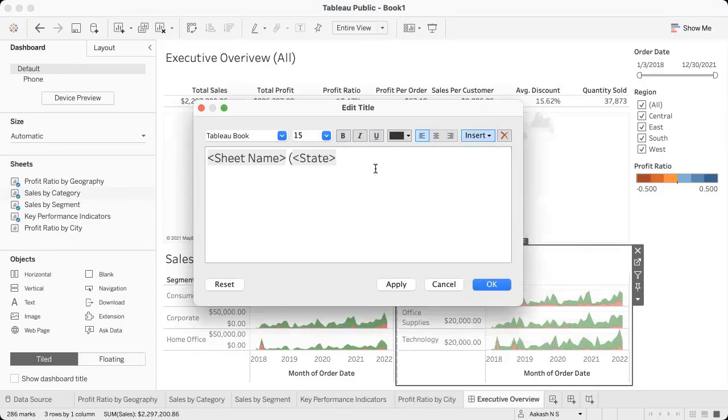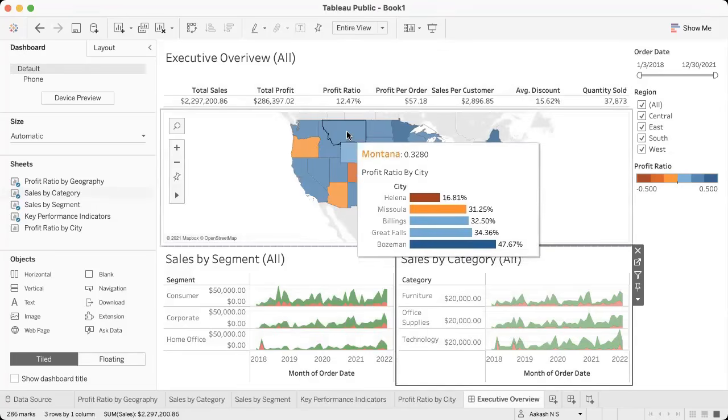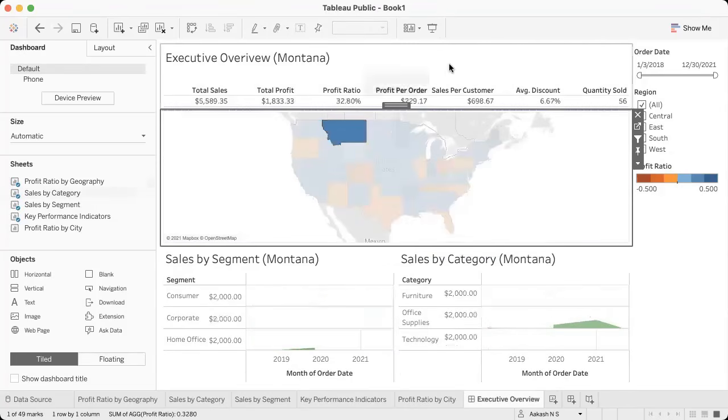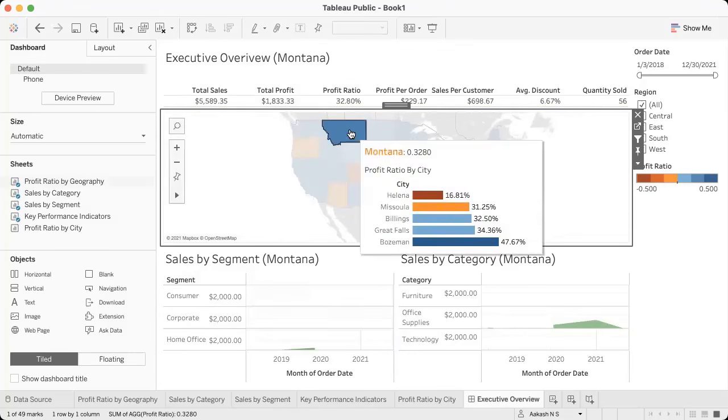state. There you go. Okay. So now we have all of this information and let's try it out. Let's click Montana. So now it says Executive Overview for Montana. Sales by segment on Montana, sales by category for Montana.